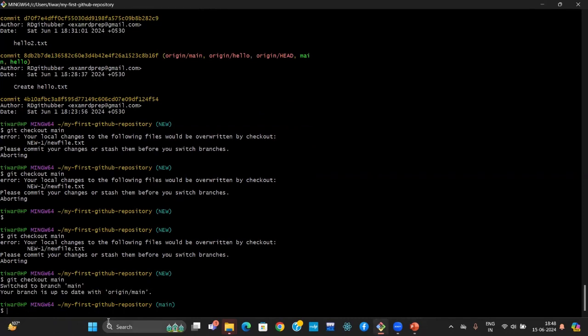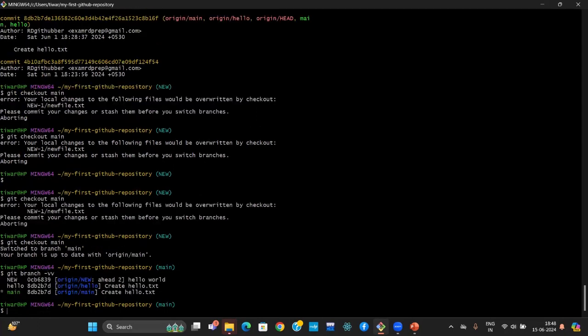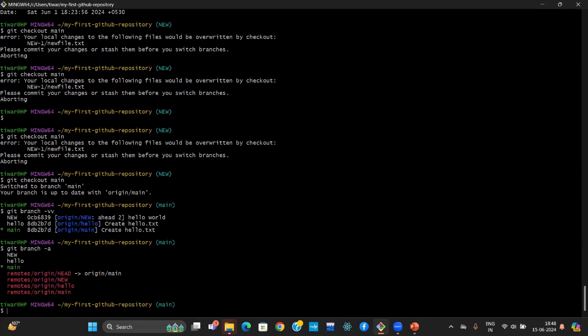So here you can see we are on the main branch. This time if I run git branch -vv, here you can see three branches are all tracking branches. If I want to know how many branches are present, I run git branch -a. So here three branches are present.